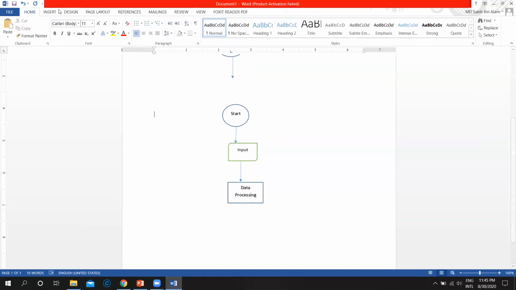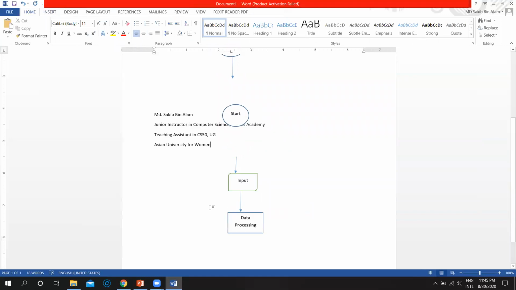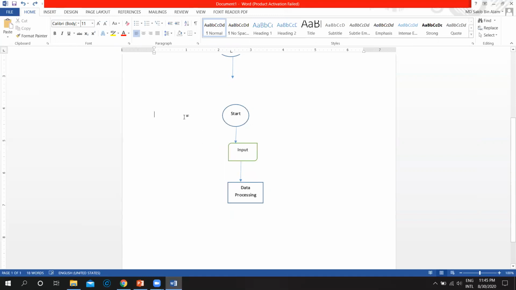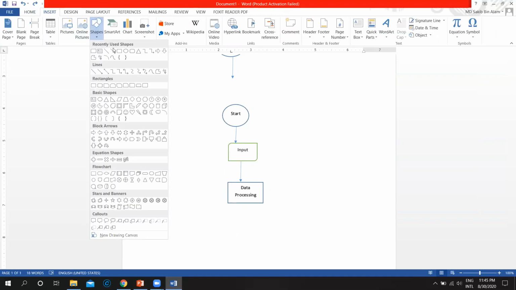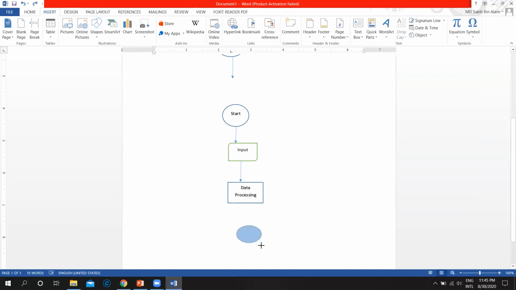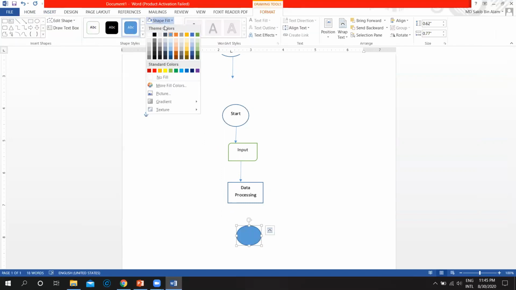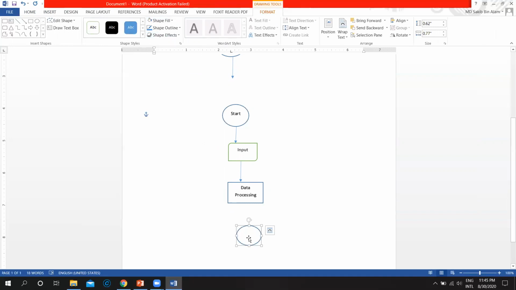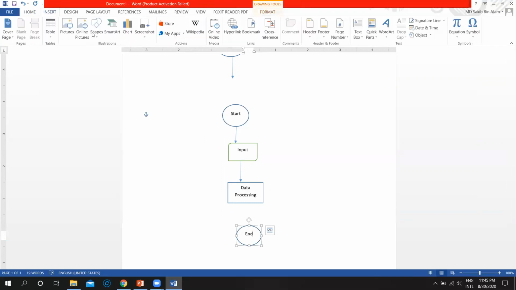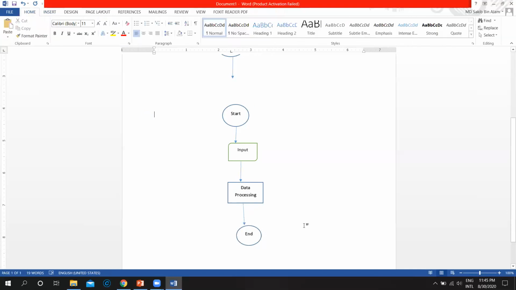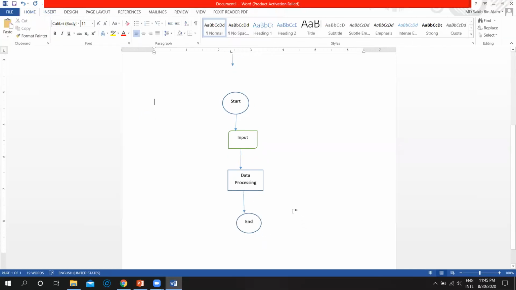Then I want to end it. Not sure if I can copy this one actually. Control C, Control V. Oh, it's not working. Okay. Shape this one again. Shape fill white background and black text, and again shape this one. So that's how you can create some flowchart, draw some flowchart on your document.